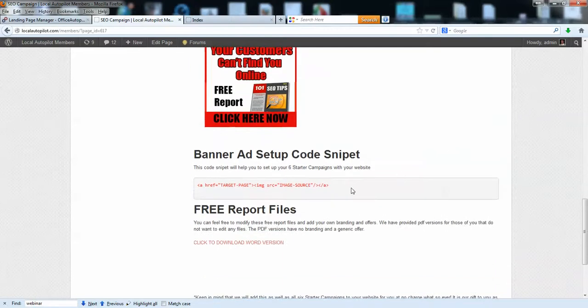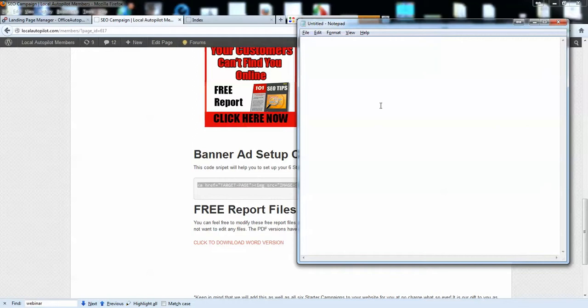Then we have here a code snippet. Now this code snippet is very helpful in choosing or selecting what's going to happen when that banner ad's clicked. So if you're installing it to WordPress, you can copy that. And what I usually do is I'll just place it on a notepad page so that I have it handy.